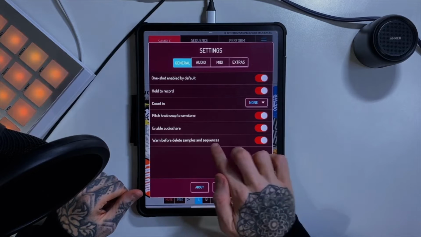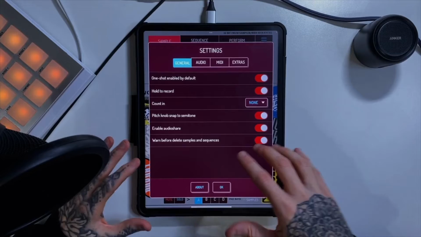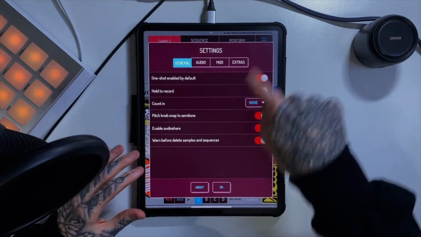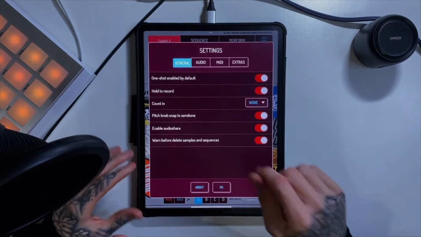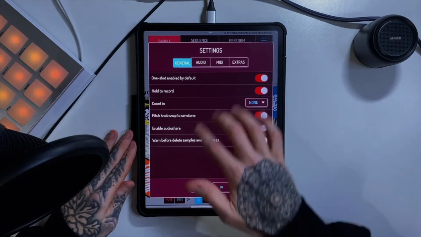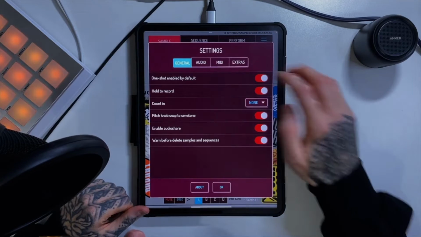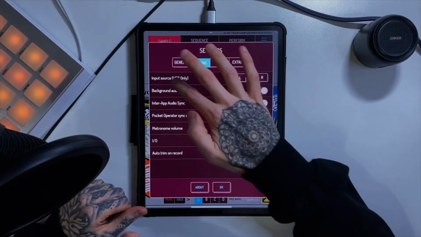Then we've got warn before delete samples and sequences. Again, pretty obvious there, but it is just going to do that if I accidentally drag something towards the bin or go to delete something. It just gives me a warning to say that I'm doing it. I keep it turned on because sometimes I'm a bit clumsy and I pull something, and it's kind of useful to have. So let's skip over to the audio tab.